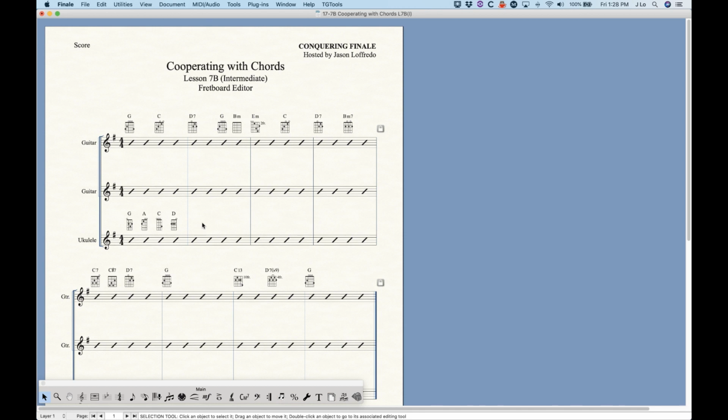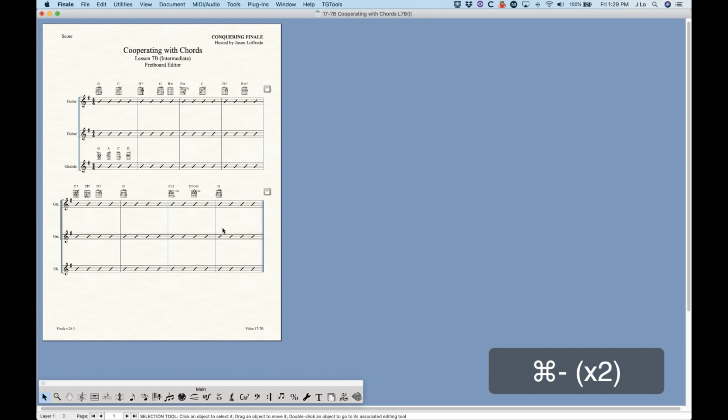But that's using the Fretboard Editor. It's actually not too difficult to use once you understand it. But as I mentioned, the big downfall is that there's not a lot of stuff in the default file.